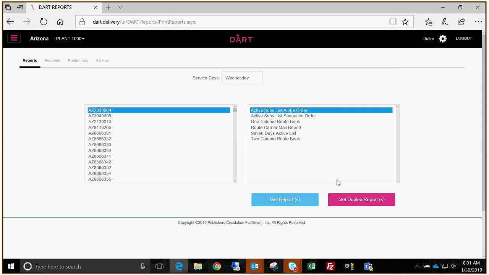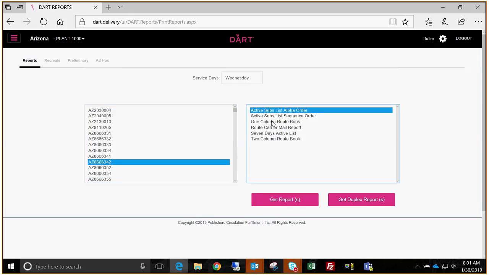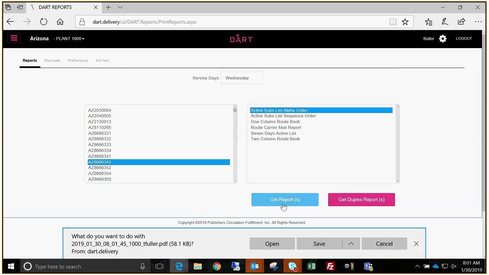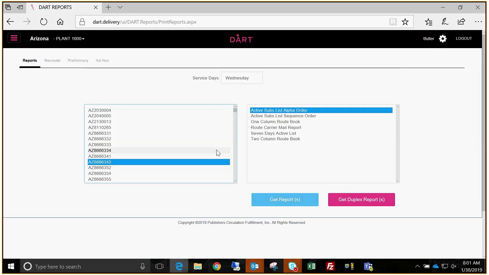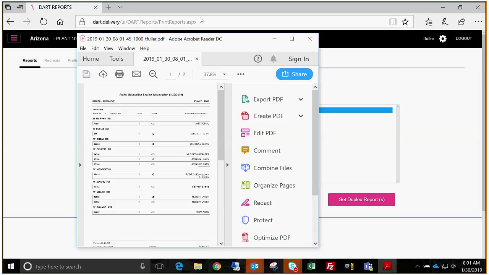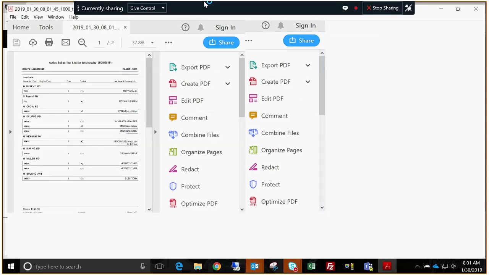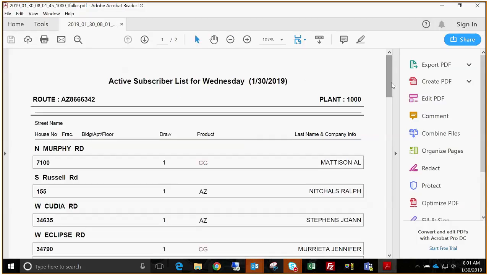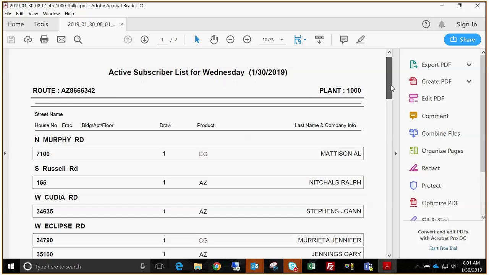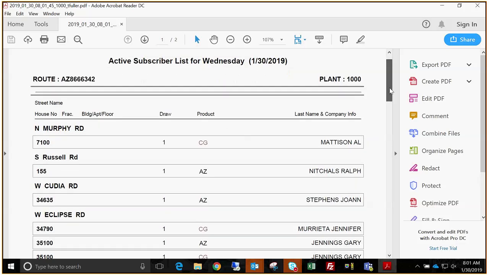Okay, let me close out of this and select another route. Hopefully this has more of an example of what I was looking for. Yeah, this looks better. Okay, so this kind of gives you a better idea. Same report. Active subs list at alpha order.